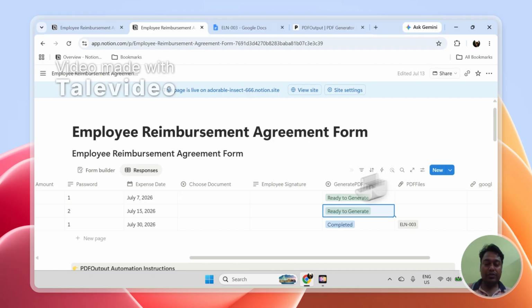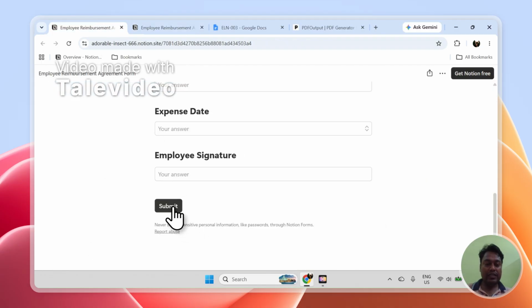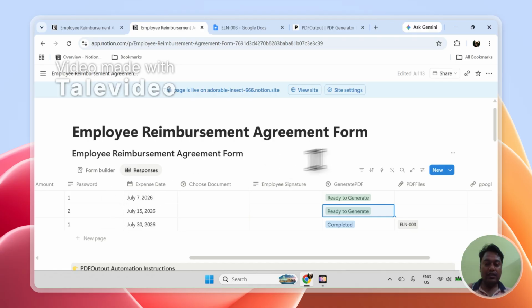With the very first automation, you can automatically mark the record as ready to generate whenever a new entry is added. So let's say a new user submits a response and it gets added to the database. With the help of the automation, you can automatically convert this record to ready to generate. With the second automation, you should also be able to send an email to the desired recipient with the generated PDF that gets created over here. So if you set up those two automations along with PDF output, you should be able to completely automate this process, starting from generating the PDF to sending the PDF to the desired recipient.